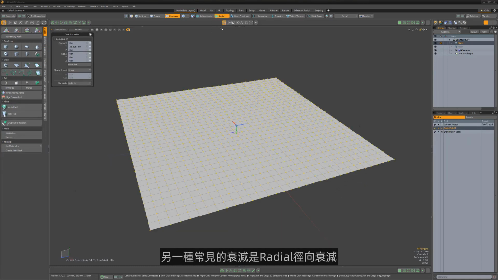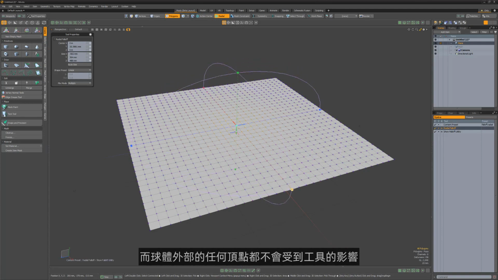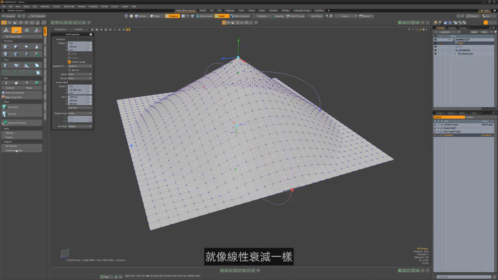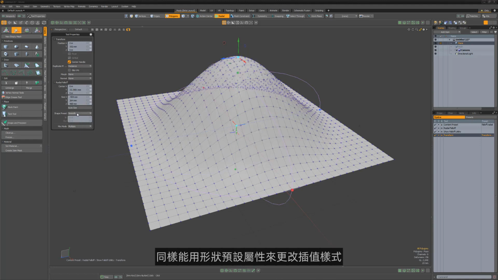Another common fall-off is radial fall-off, which uses a sphere where all vertices at the center of the sphere receive 100% tool influence, and any vertices outside the sphere receive 0% of the tool's influence. Just like the linear fall-off, you can change the interpolation style by using the shape preset attribute.